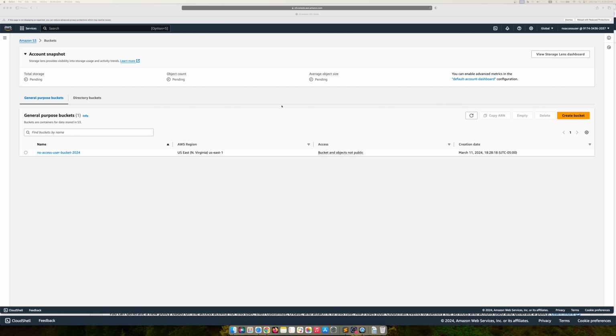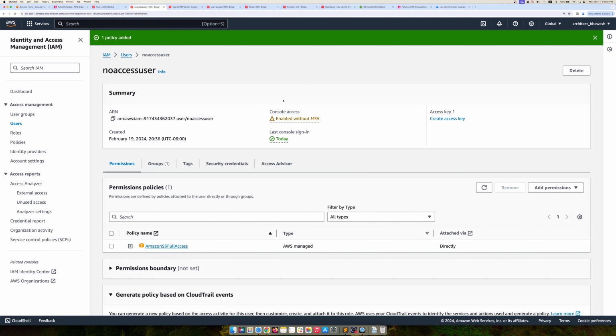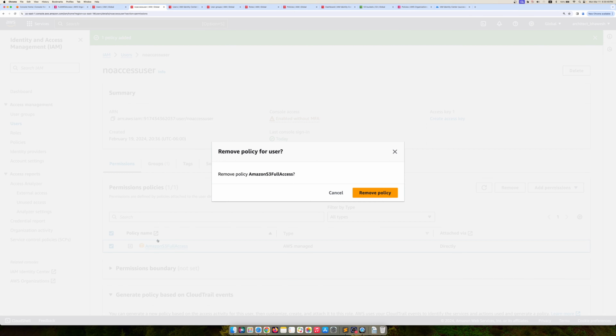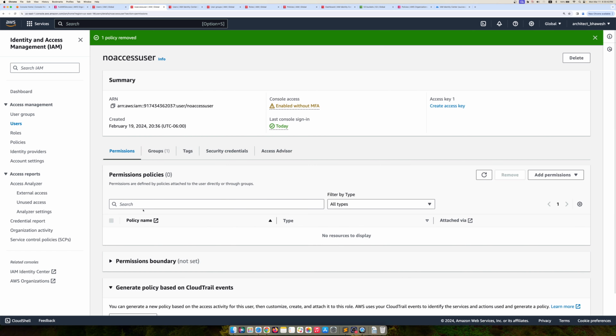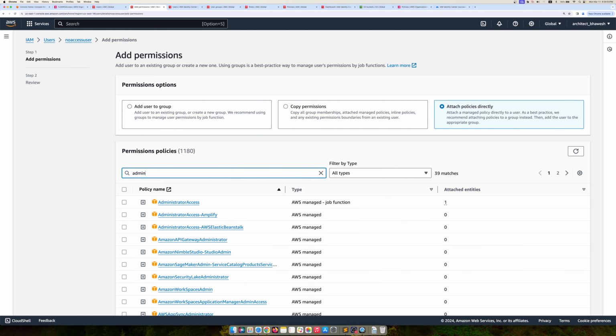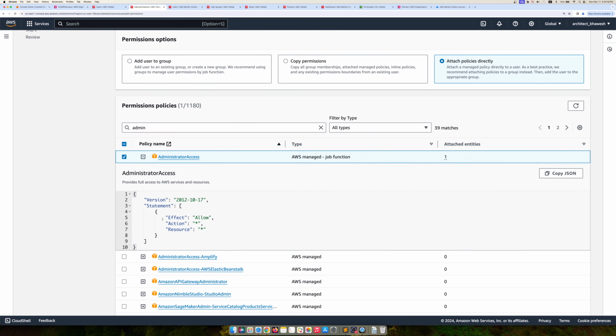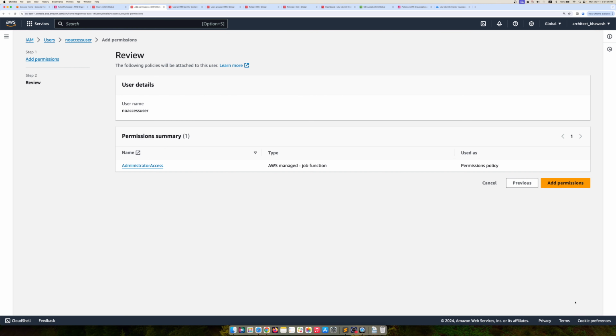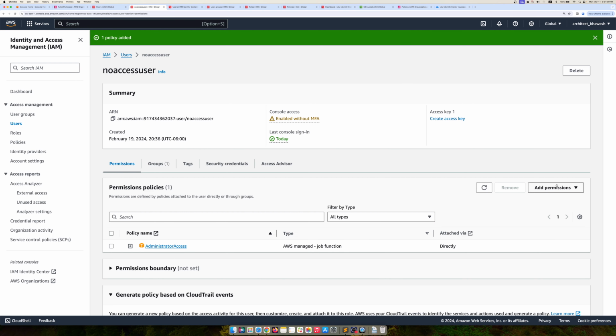Okay, let's change this policy a little bit. Let me remove full access from AWS S3 and say admin. Sorry, I need to add a permission. I'll attach a policy admin. I'll give an admin access, which means if you look at the policy, everything is allowed, all the actions, all the resources. So this user can perform everything, and I'll attach this permission.